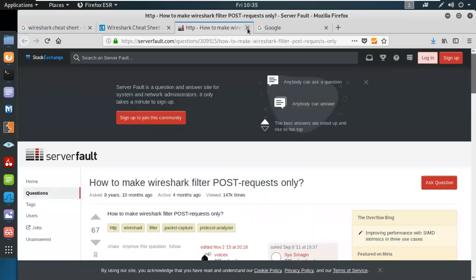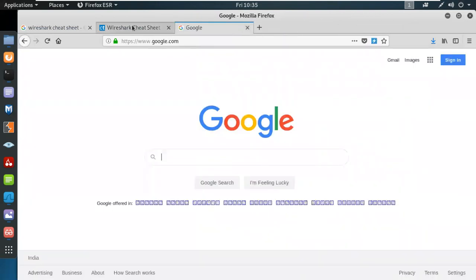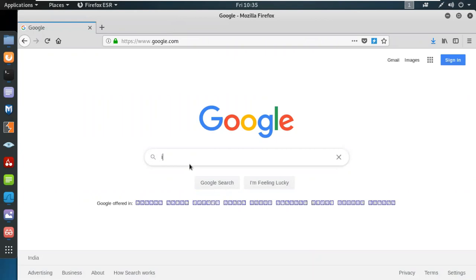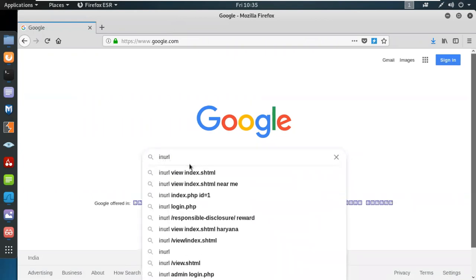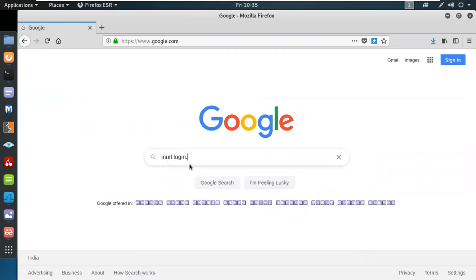Sir, we can find other data by using Wireshark. You can use other tools too. You can use Splunk. You can use Bettercap. Okay, sir. So in the URL, I'm going to use the same site over here.